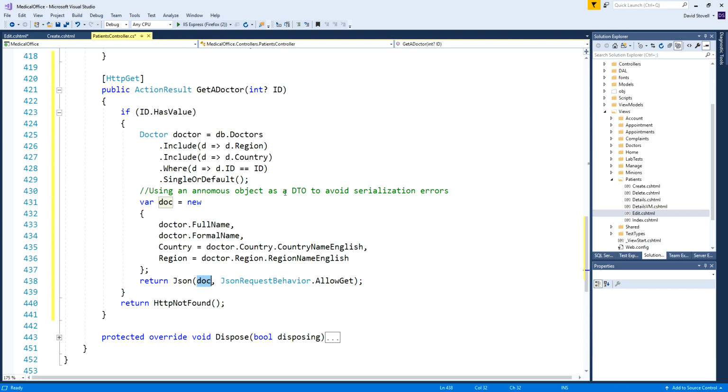So one of the ways it's easy to get around circular serialization like that is a data transfer object. And again, here's where JSON is just wonderful. We don't have to worry about creating a class. We can just use an anonymous object. So I'm just creating a new object, just calling it doc, and all I have to do is specify the particular properties I'm interested in. If I don't care about other ones, I don't have to include everything from the doctor class, right?